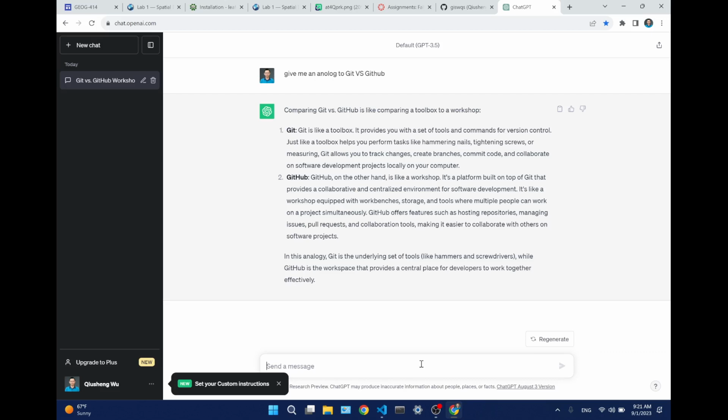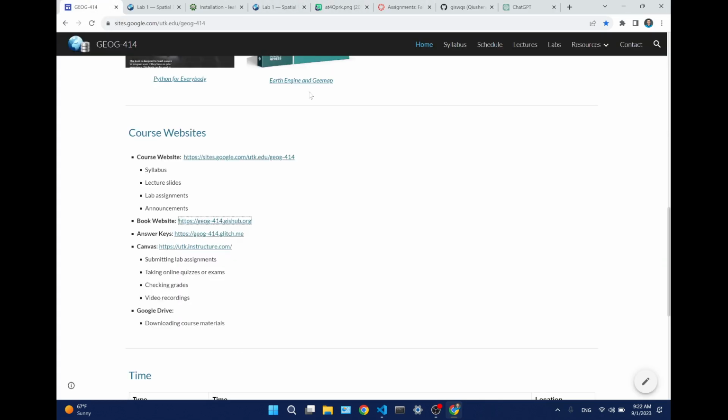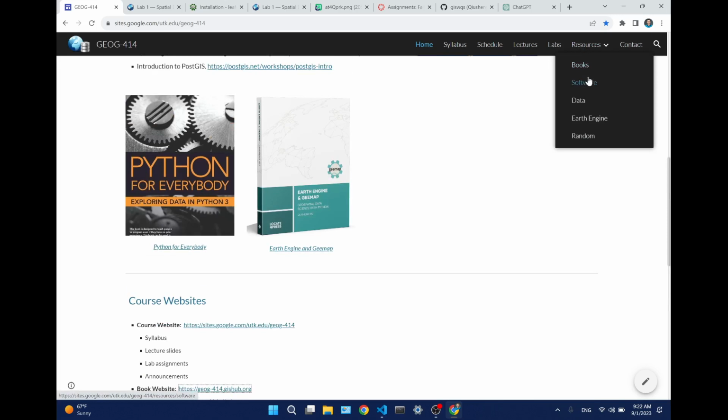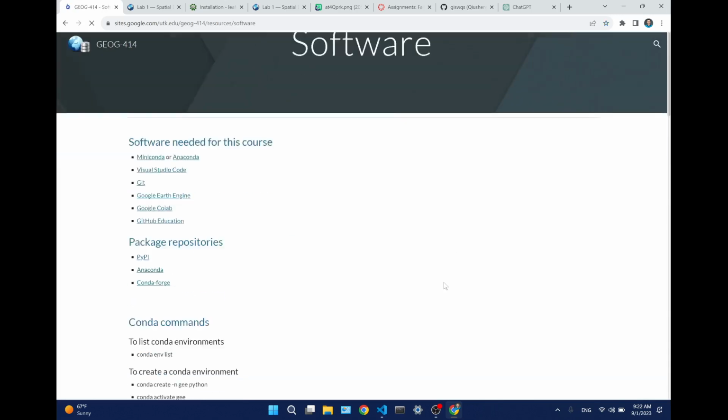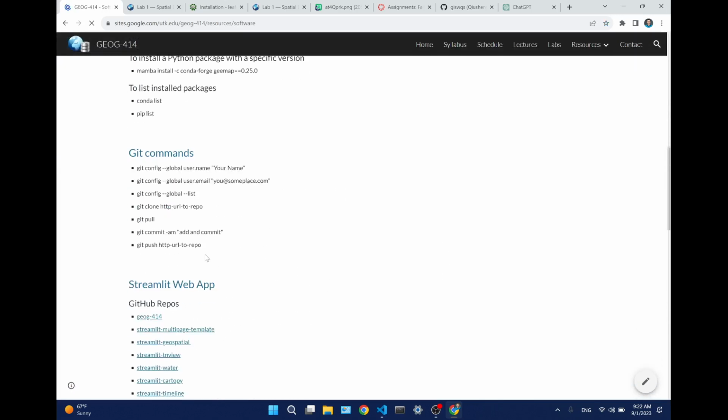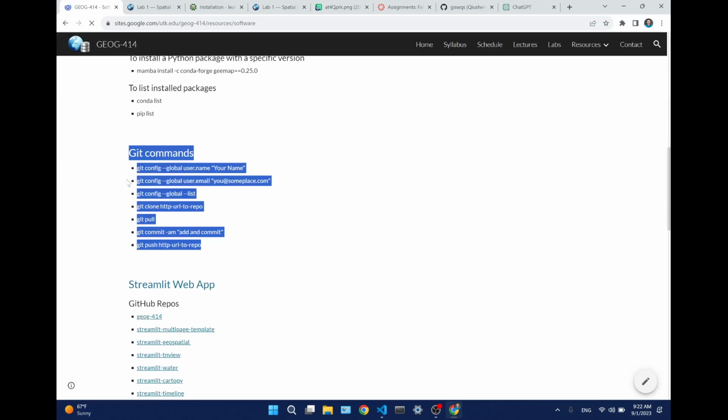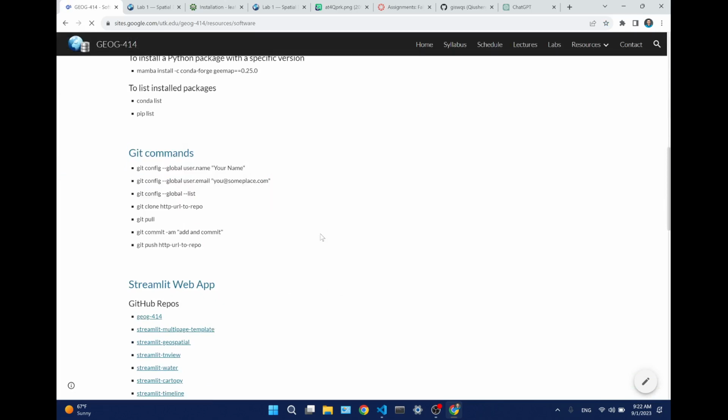And Git essentially is a toolset protocol. You can use the command line, you can do all kinds of cool stuff. In this course, you only need to remember a couple of those. I already put them in here, if you go to my course website and then resources, software, and scroll down here. These are only a couple of commands. Unless you really want to contribute to open source projects, most of the time you're just using git pull. That's it. Git pull means you are pulling things to your computer.